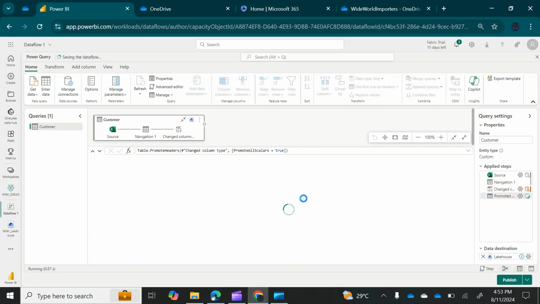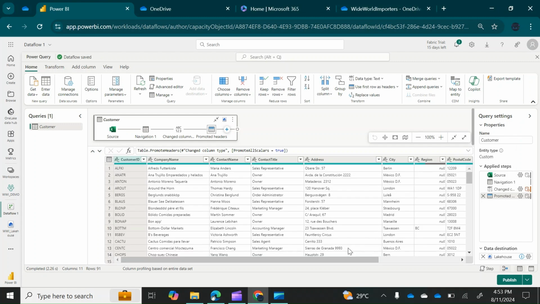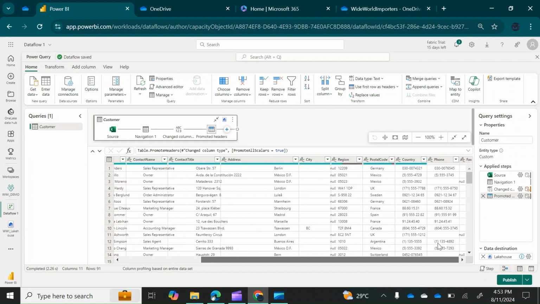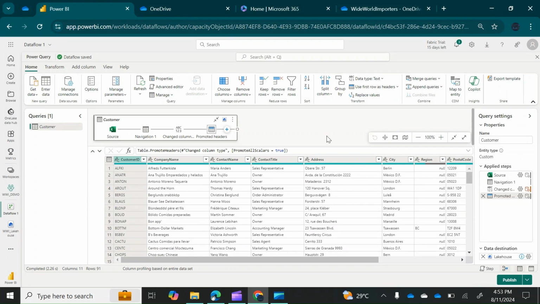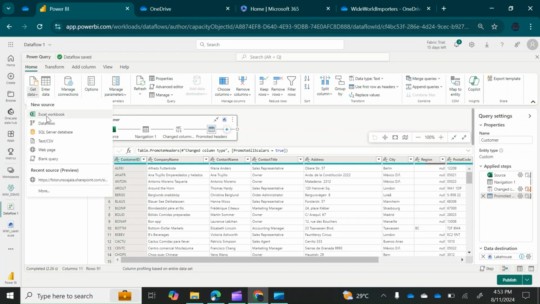We won't really be doing much transformation because that is not the purpose of this class, but if you want to do transformation, you can. The purpose of this section is not data cleaning. It's just to show us how to get data into our lakehouse. Once you are done, you can see that the data destination is already the lakehouse. If you want to change your destination, you can, but we are already publishing it into the lakehouse.